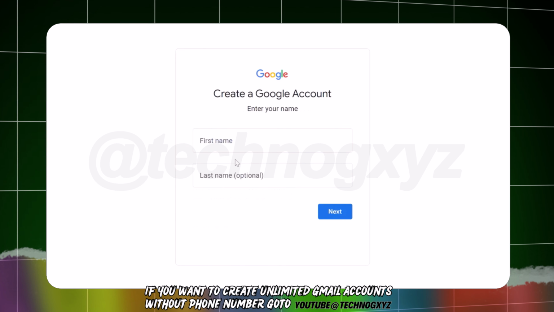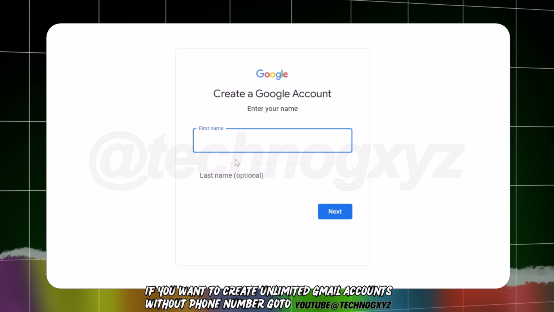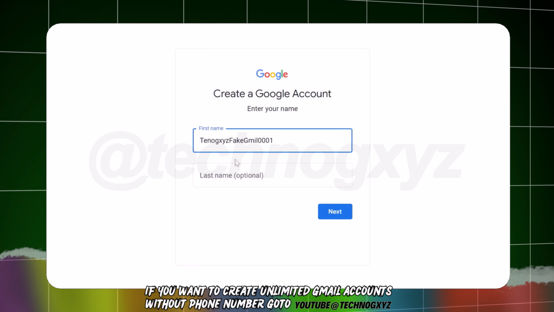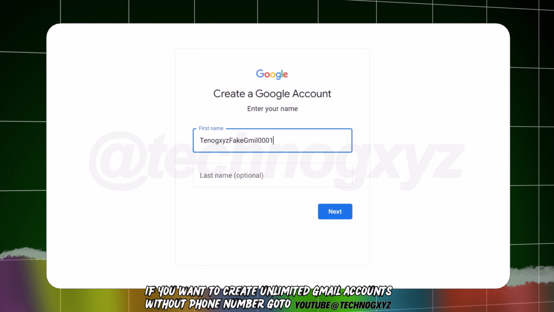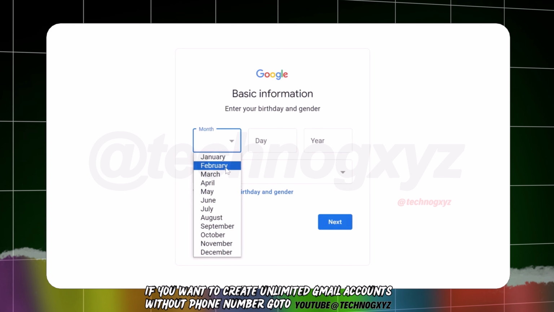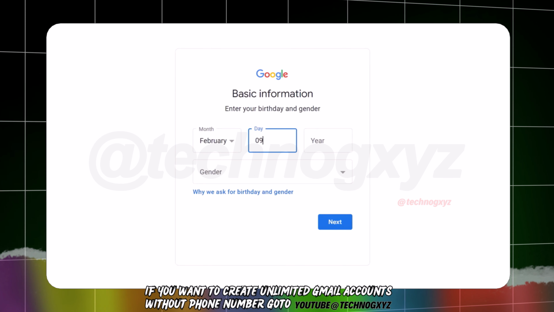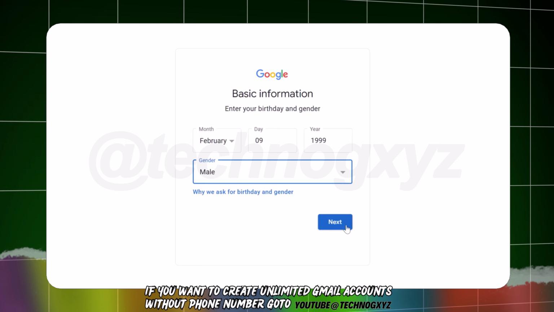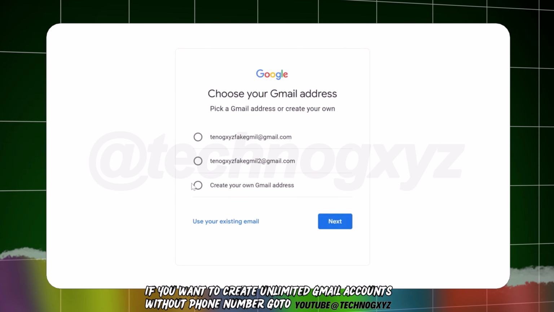Fill out the form. You'll be directed to a form where you need to provide some basic information: first name and last name. Enter your full name. Username. This will be your email address. Birthday. Enter your date of birth, like month, day, year. After adding birthday, go to gender. Select your gender, optional. Choose a unique username that hasn't been taken already.